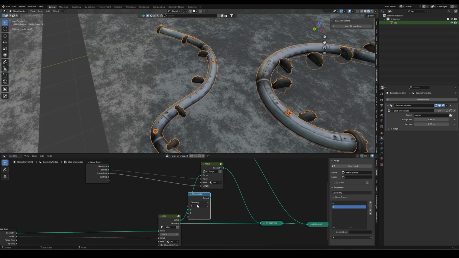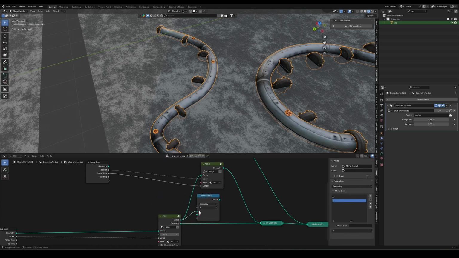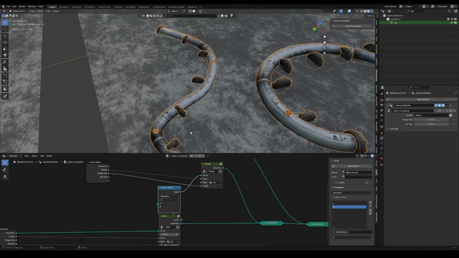So let's go menu switch. And this one doesn't like being dropped in the middle, so I'll just have to manually drag it into a curve. And by default, let's say polycurve. But if I don't want that polycurve, I just want that to be a Bezier curve, I'll put that into B.